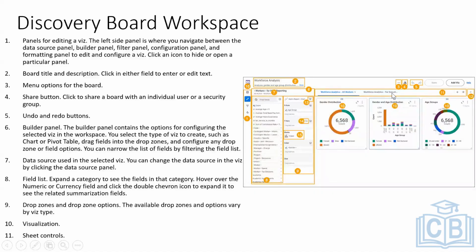If I want to switch between multiple sheets, I can scroll horizontally. But if there are too many sheets and it is confusing to scroll horizontally, I can click on that particular option and see a drop-down list.